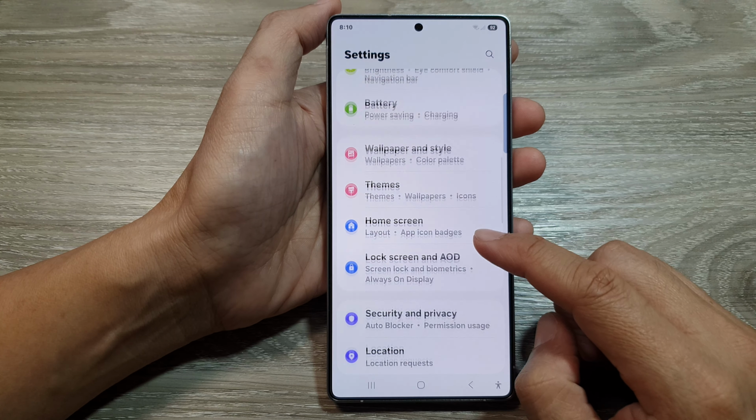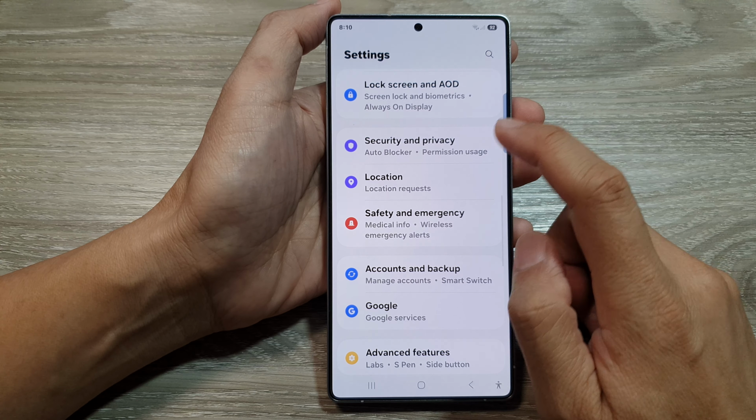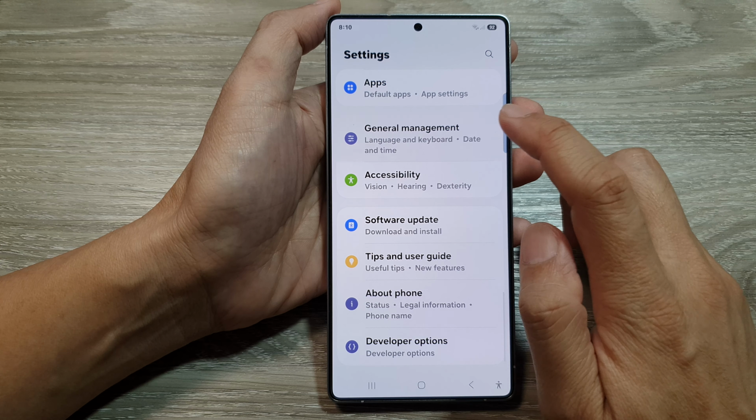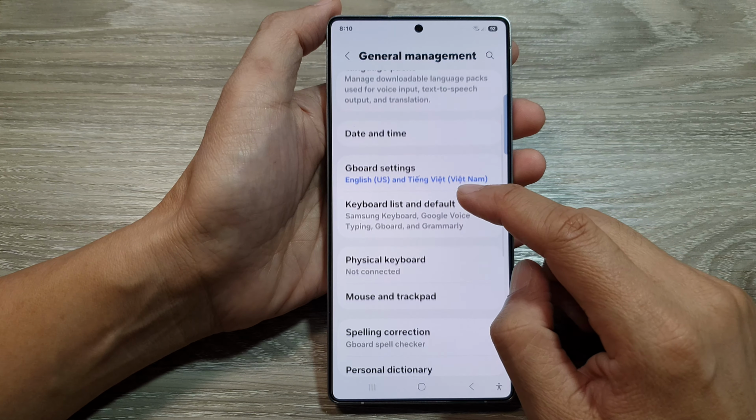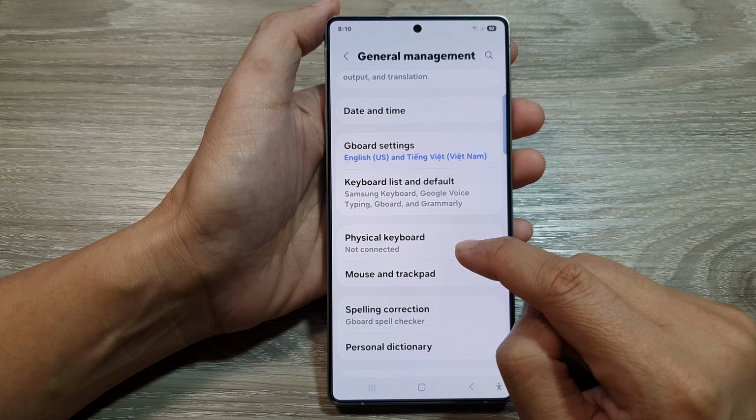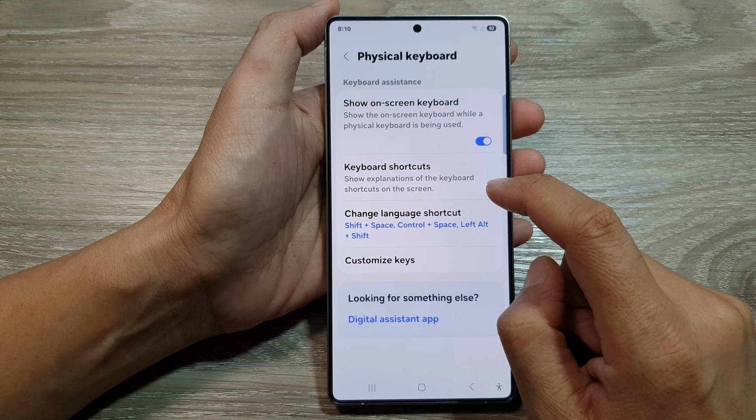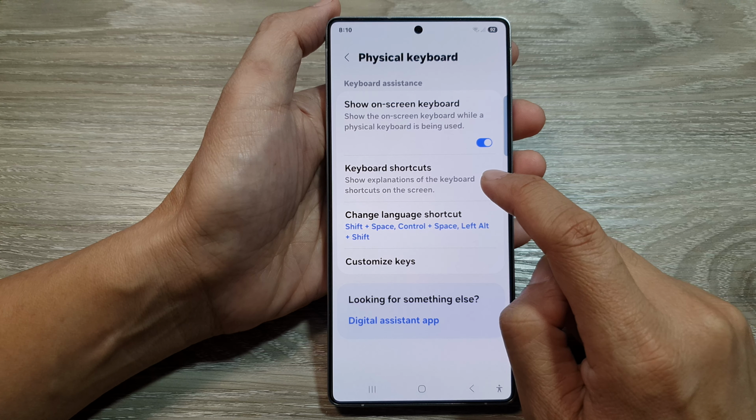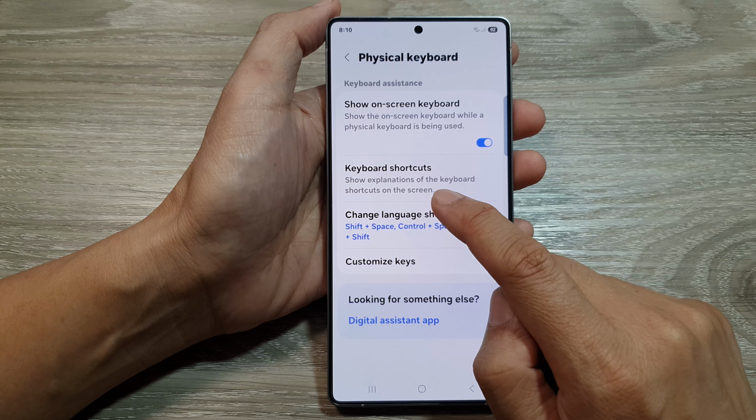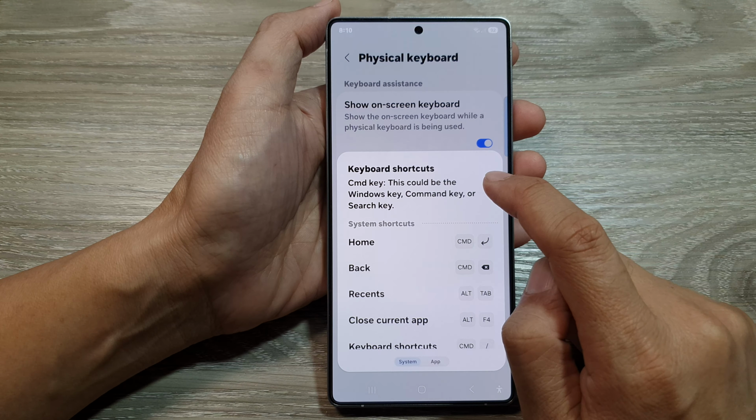Next, we then scroll down and tap on general management. After that, scroll down and tap on physical keyboard. Next, tap on keyboard shortcuts. This will show explanations of the keyboard shortcuts on the screen.